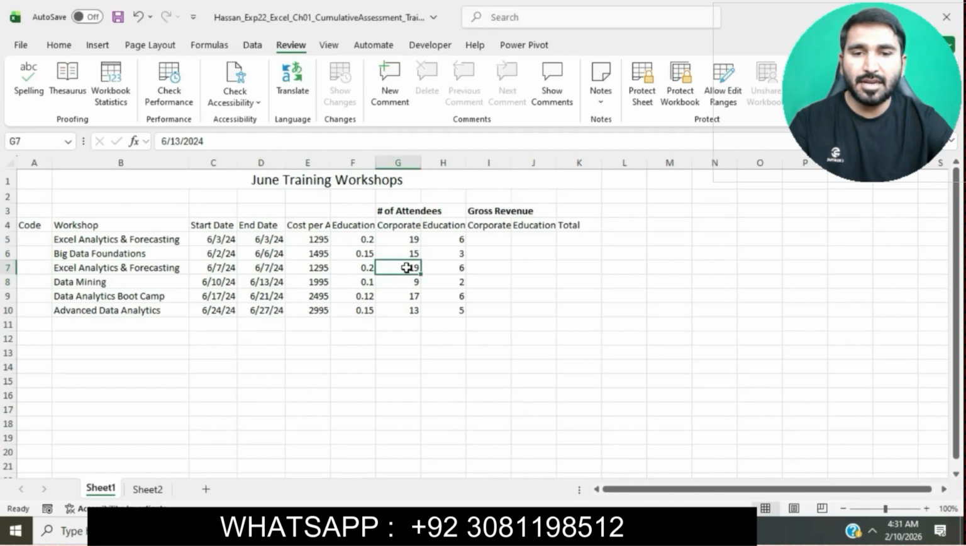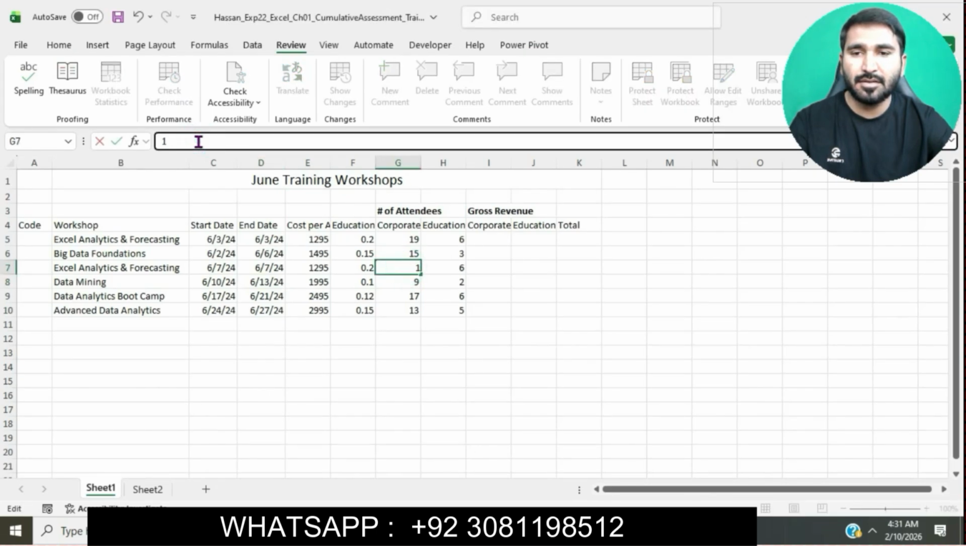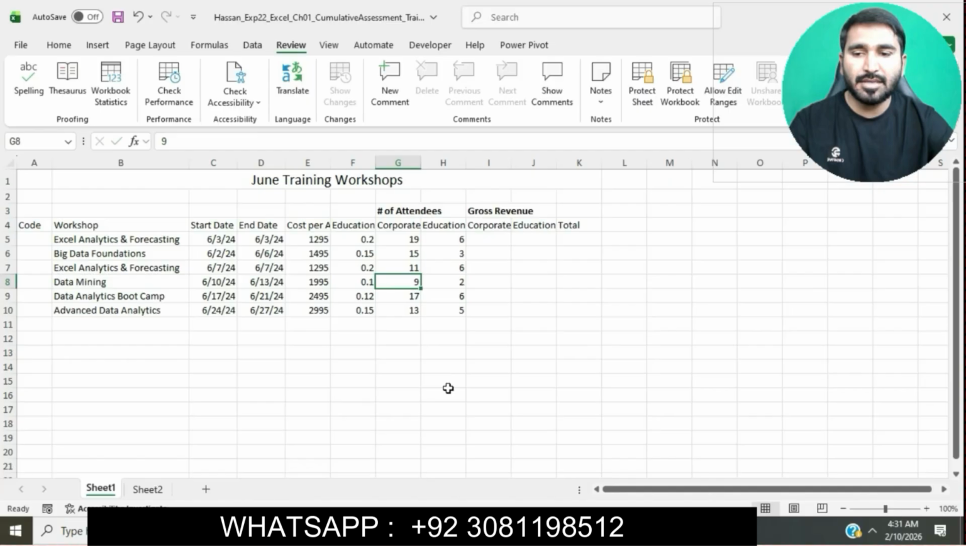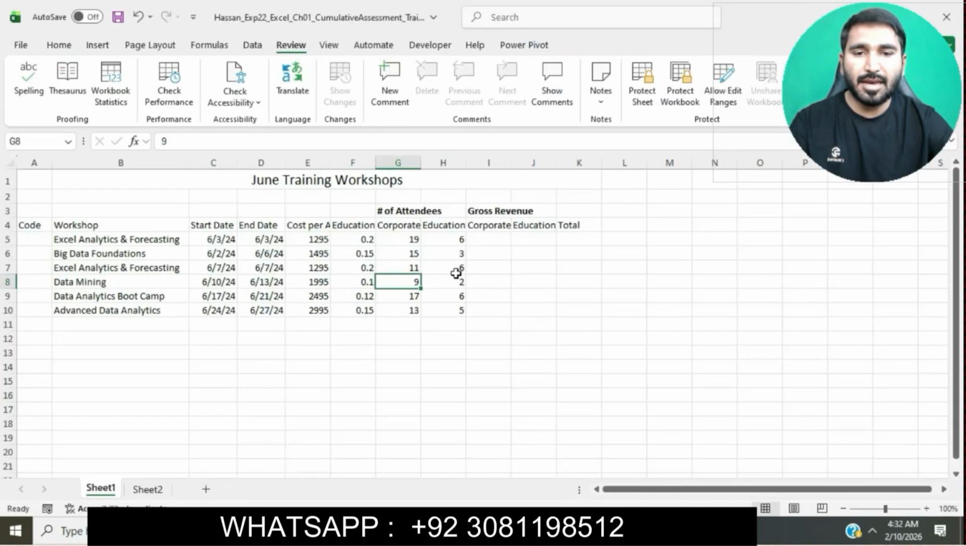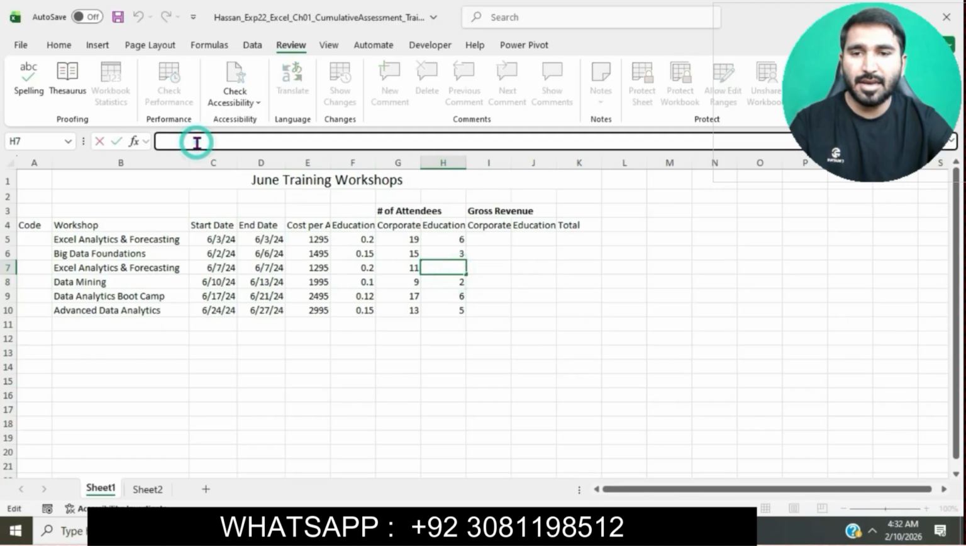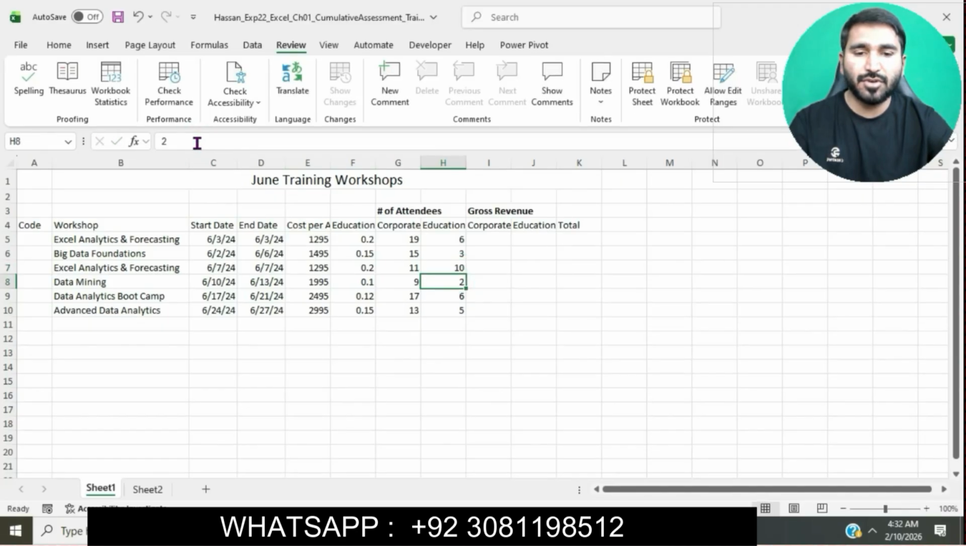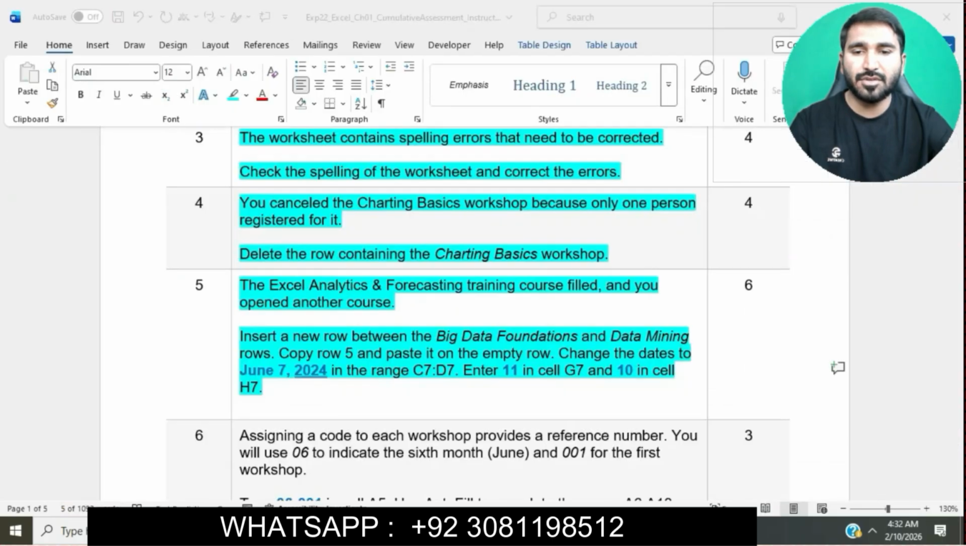Now enter 11 in cell G7 and 10 in cell H7. We will click on cell G7, enter 11, and then click on cell H7 and enter 10. So this question is done now. We will move on to the next question of this assignment. I have done this question so well.